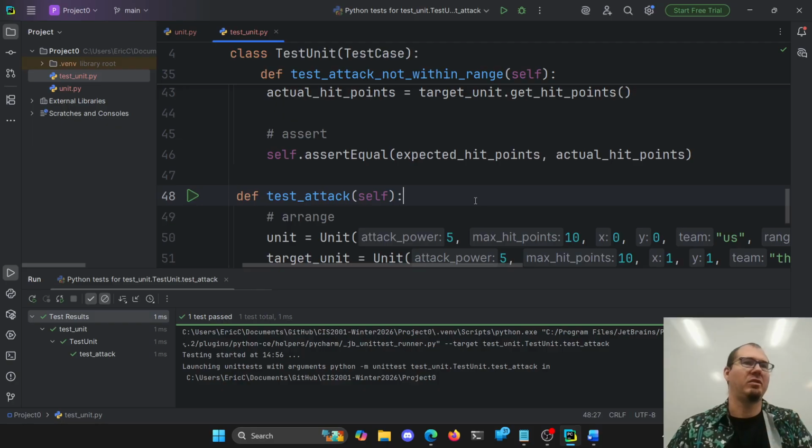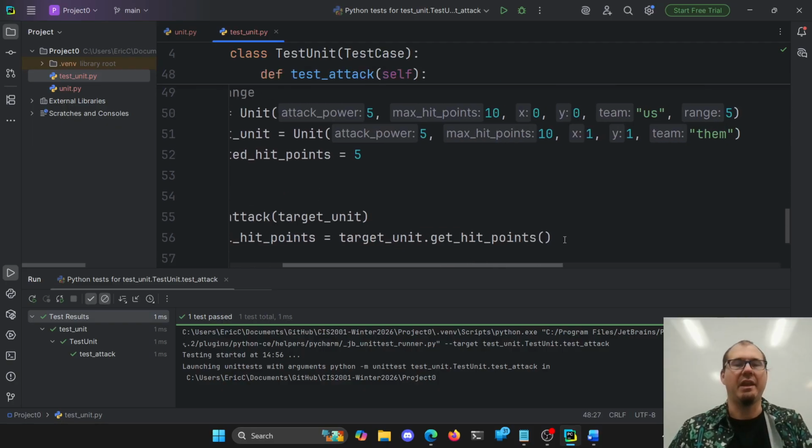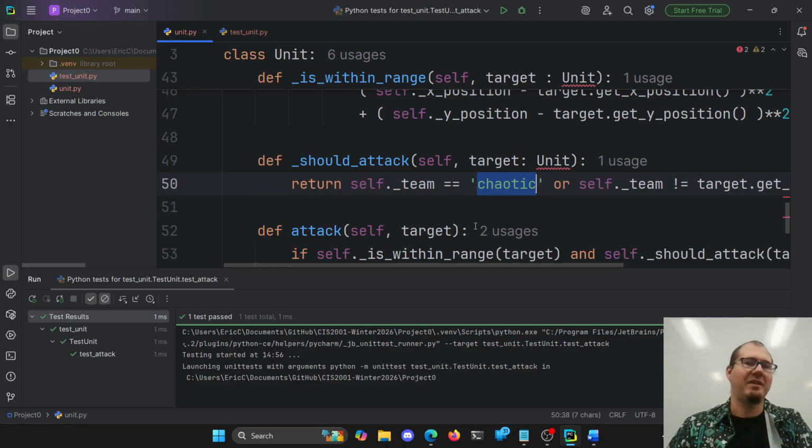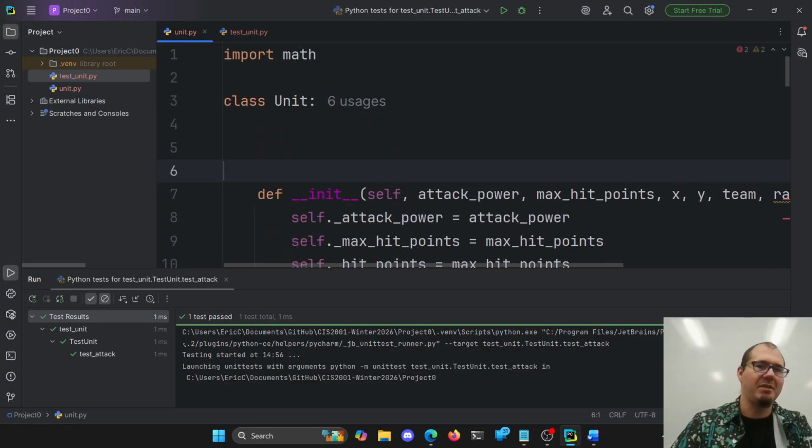Again, we can add more tests for teams and things, or test that chaotic attacks everybody. If you wanted to be even more explicit, again, we've got 100% code coverage. It might be good to do here. And then hopefully you saw we've got these magic strings. That's probably a bad idea here. So let's make those some constant values here.